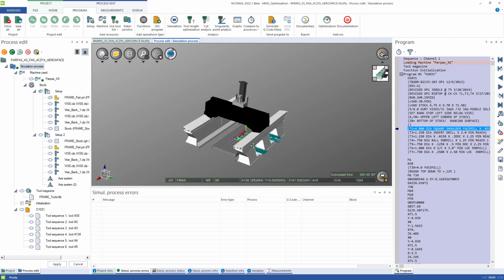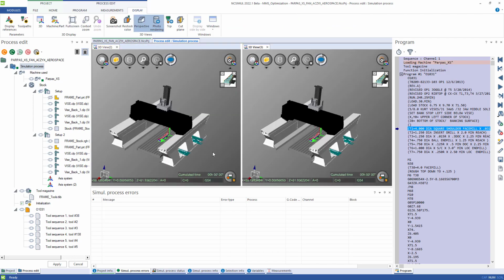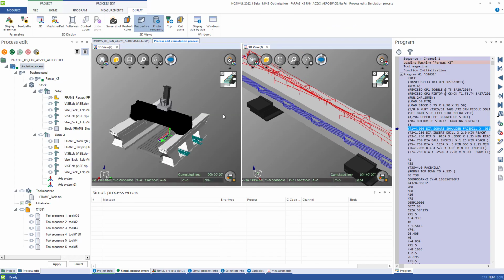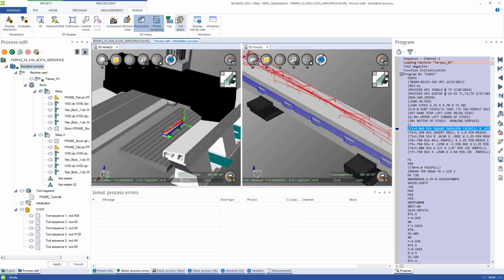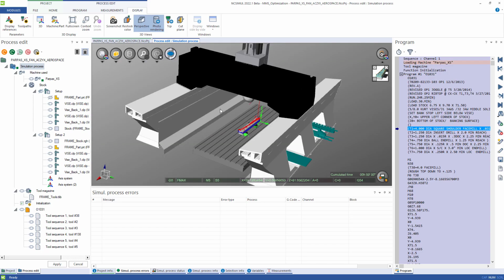So there's our full machine view. If you did want to see it side by side for any parts of the optimization, you can split the screen and view the material removal on one and the machine on the other, really as many times as you'd like.